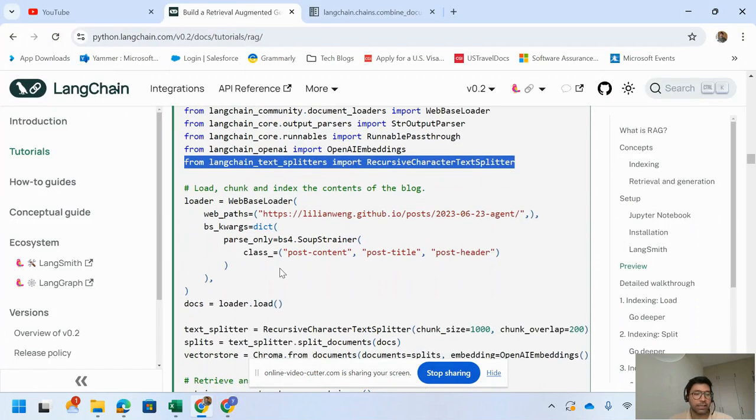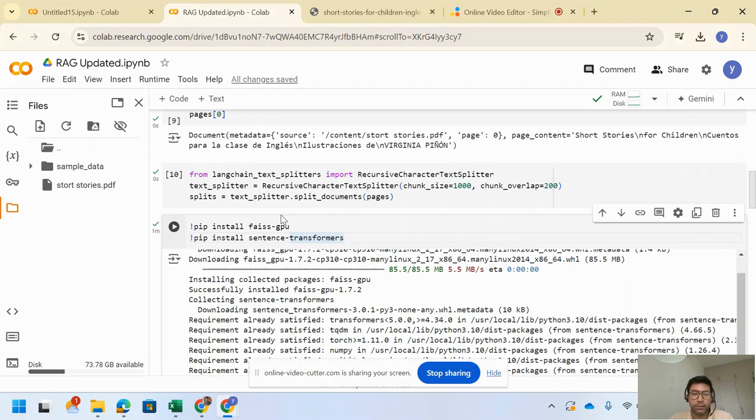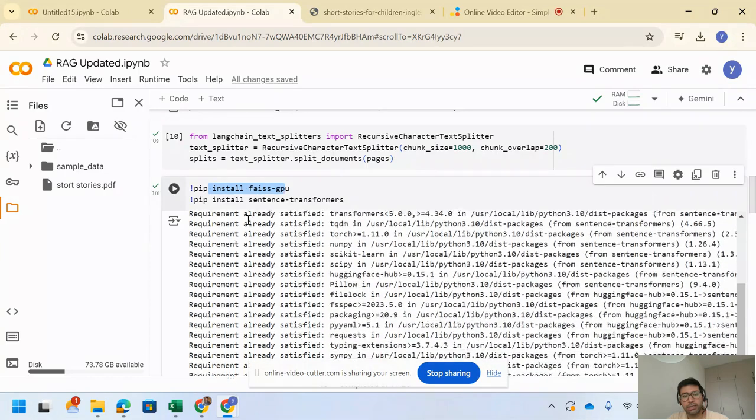Now the next thing that you need to do, once the splits are done, is save these splits into some sort of vector store. For our purpose, we will be using FAISS. Initially, we'll do the pip installation with pip install faiss-gpu, and along with that, we'll also have to do the pip installation for sentence-transformers. Instead of sentence transformer, we could have used the OpenAI embeddings. It's totally up to you. So I've installed both faiss-gpu as well as sentence-transformers.